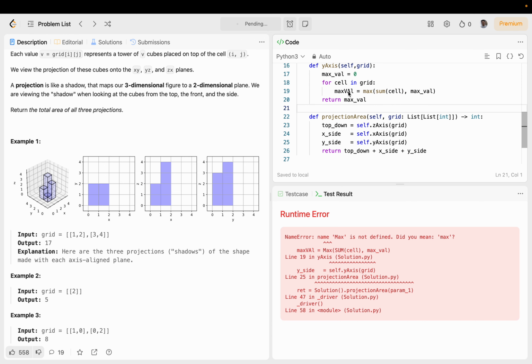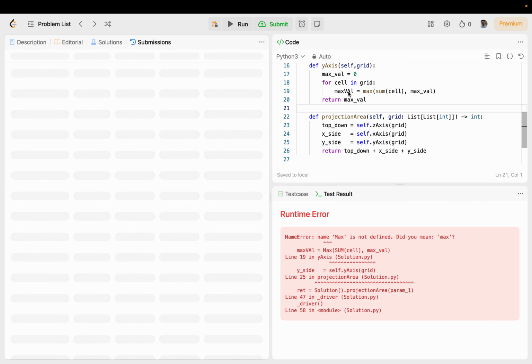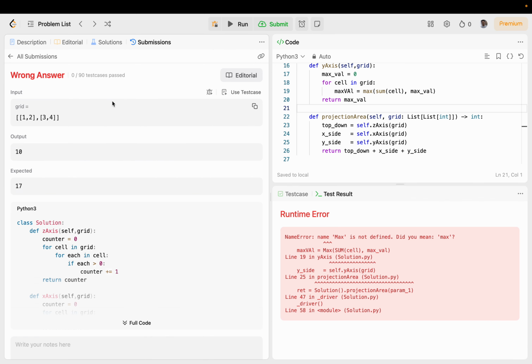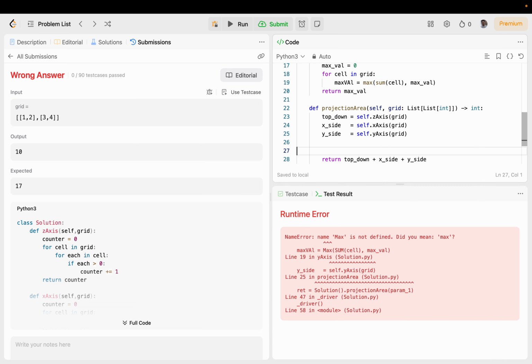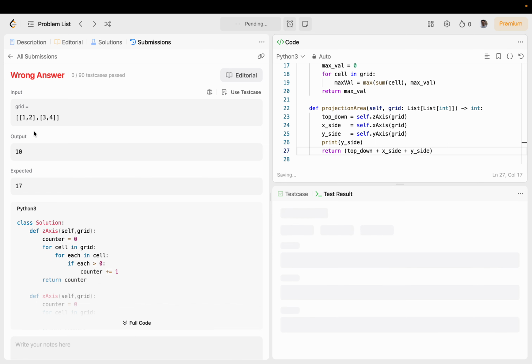Submit. Okay, let's see if that works. Fudge. Okay, what is going on? We have top down, side view. Okay, so why don't we print out y side. We should get 7 for that, right? We should get 7 for that. So let's see what's wrong with it.